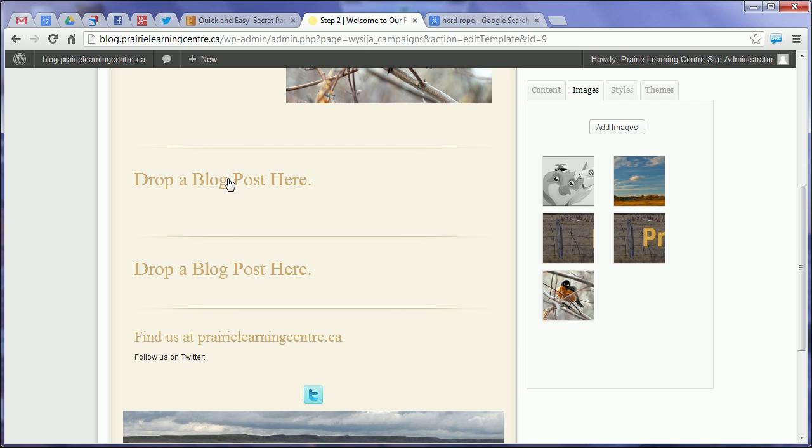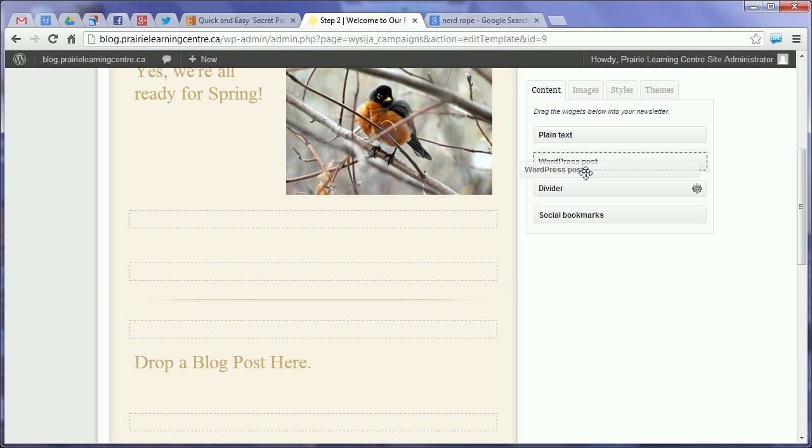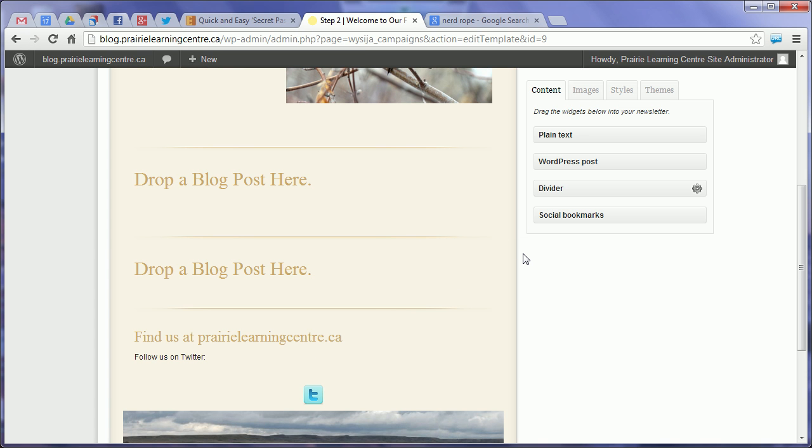Now, there are already dummy places left here for your blog posts with the dividers separating them. So it's easy enough to add your blog posts. Just click on Content. Click on WordPress Post. Now this bit's a little bit counterintuitive. We're going to take that and drop it down. You might expect a drop-down menu to appear, but that's not what happens.